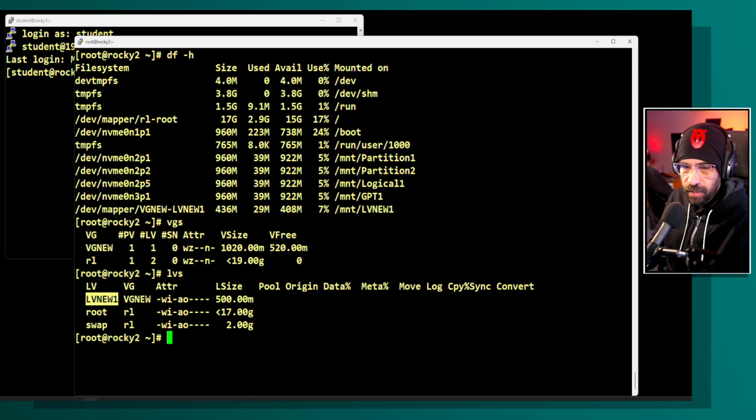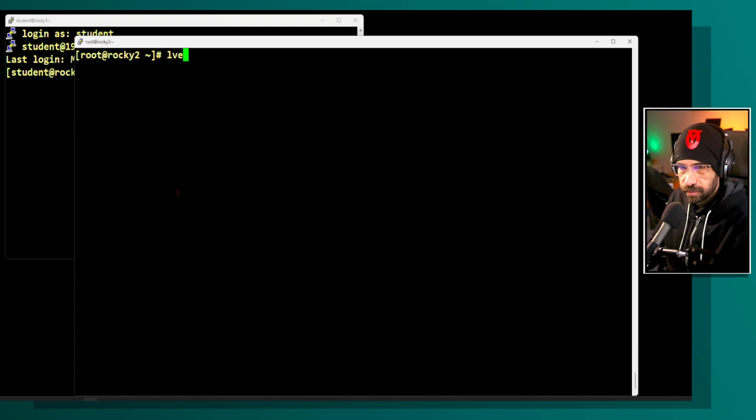So the LV is 500 megabytes. The VG has 500 megabytes still available, which means I can grow my LV. So I'm going to grow the LV as big as the VG can give me. So I'm going to run out of space on the VG on purpose. So let's resize the LV first. To do so, I do lvextend.